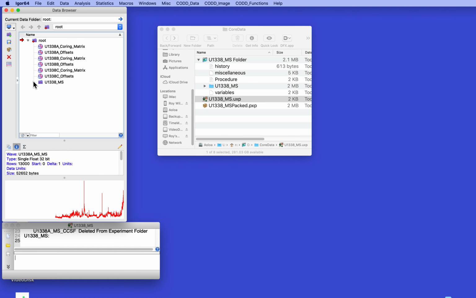As I said, I prefer to use the unpacked because you're always dealing with the same set of, say, MS or GRA data, no matter what experiment you're in. And changes you make in one will be reflected in the other.